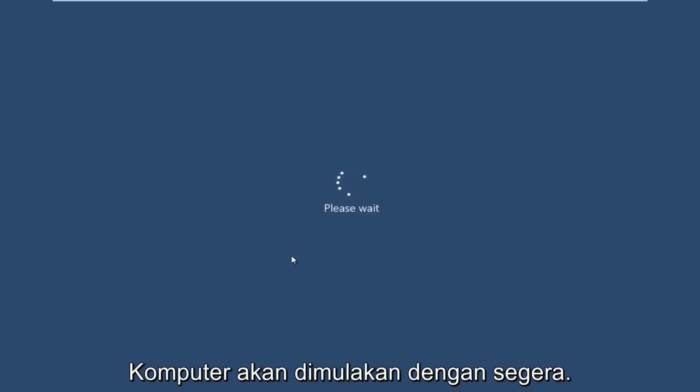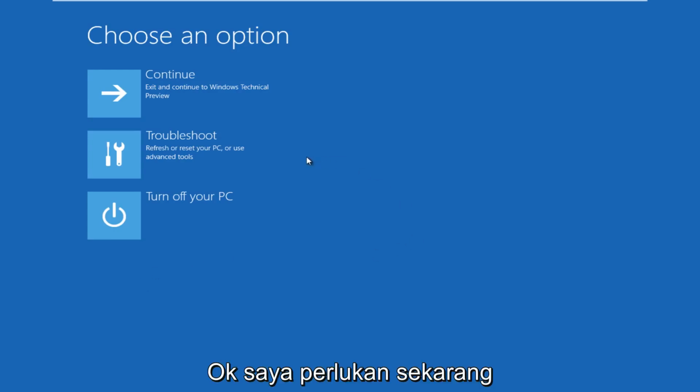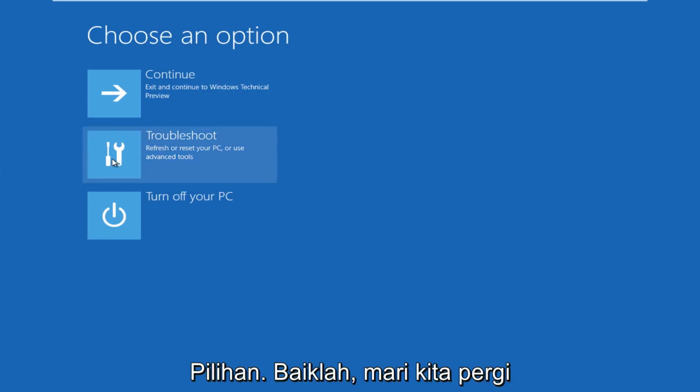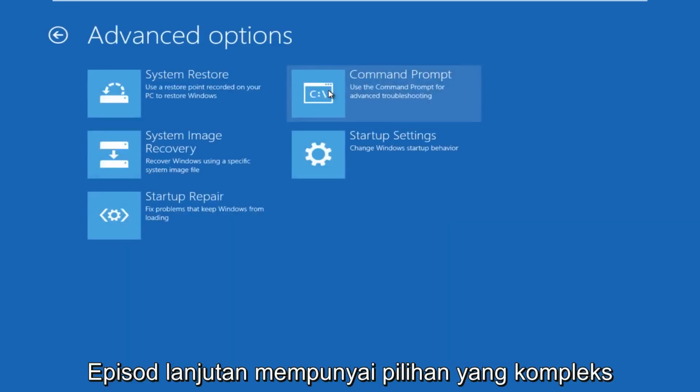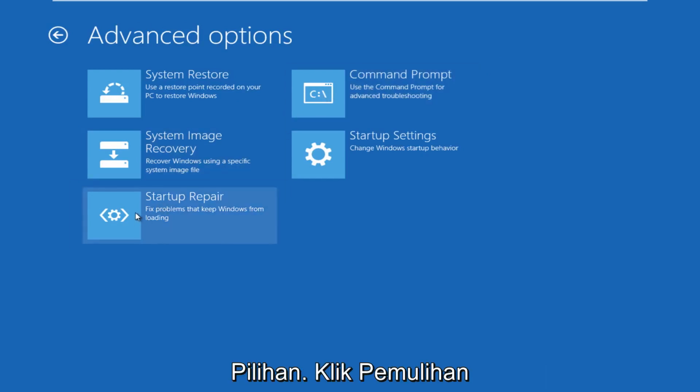The computer is restarting right now. Alright, so now we get to choose an option here. We're going to click on troubleshoot. Under troubleshoot, go over to advanced options. Under advanced options, click on startup repair. This will fix problems that keep Windows from booting.